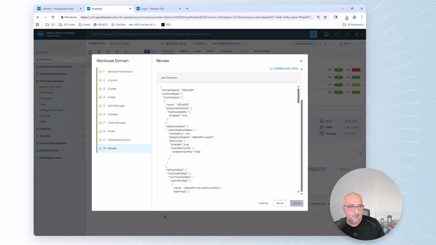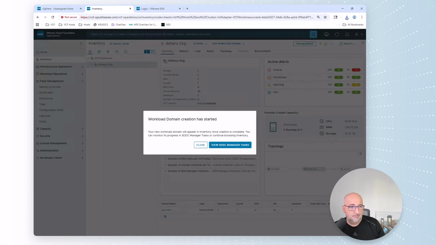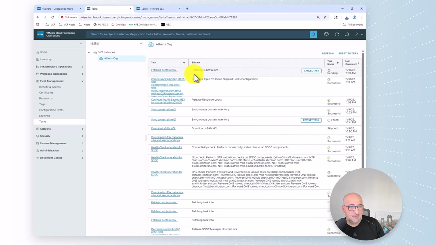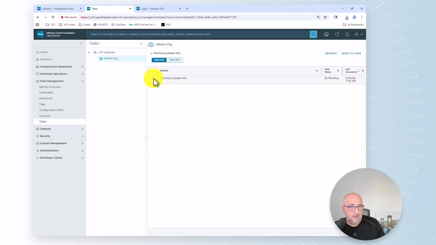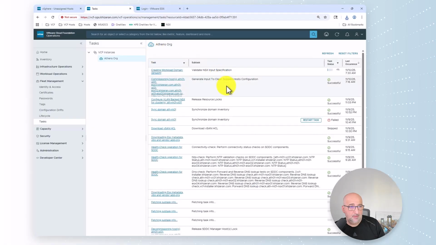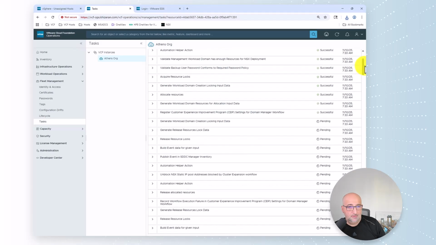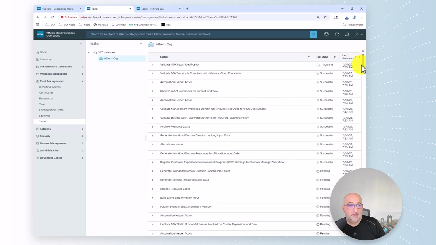Wait for the task to appear. Okay. So it's automatically telling us this. So it wants to take us straight to the task. And we can come over here and just kind of monitor it from here. Here's our creating a workload domain, and there's all these tasks that are now successful so far, and pending, and what's running.